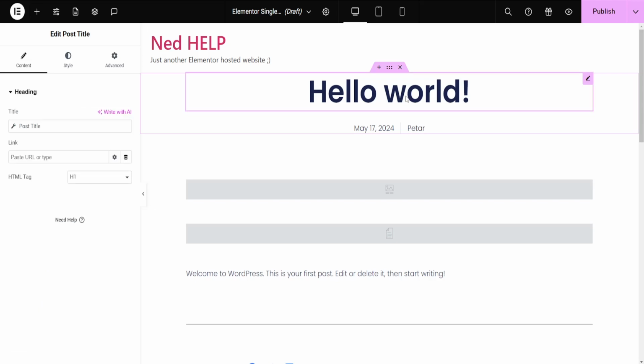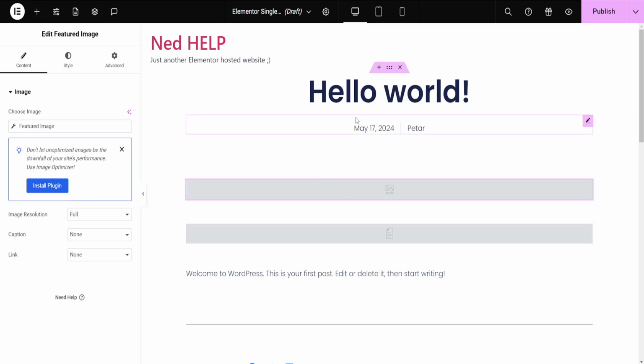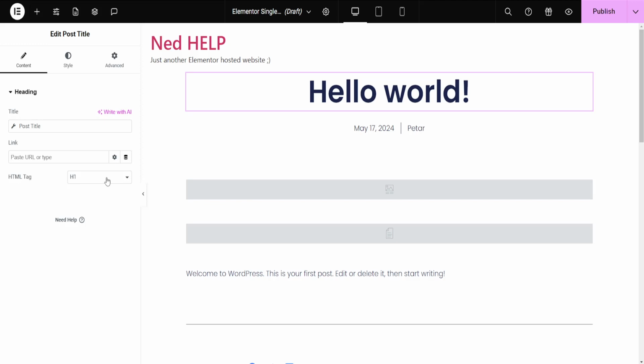We can obviously customize all of these boxes to our liking. So we can change the text here, we can change the heading, and we can also create some posts. So here we'll just add our HTML tag and also the link for our blog post.